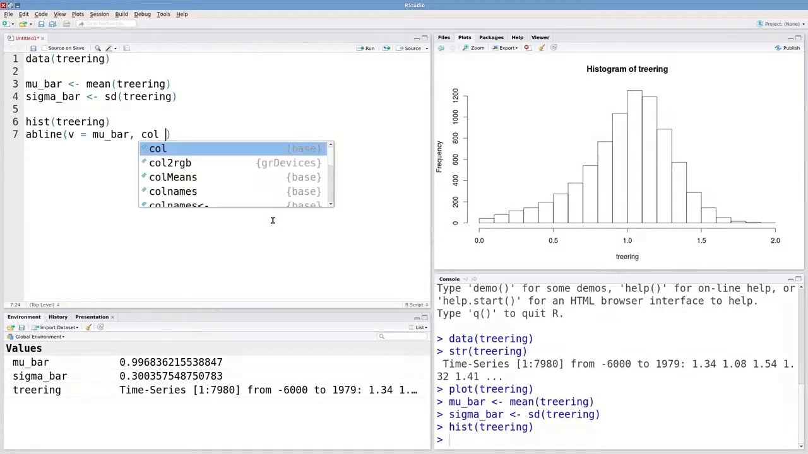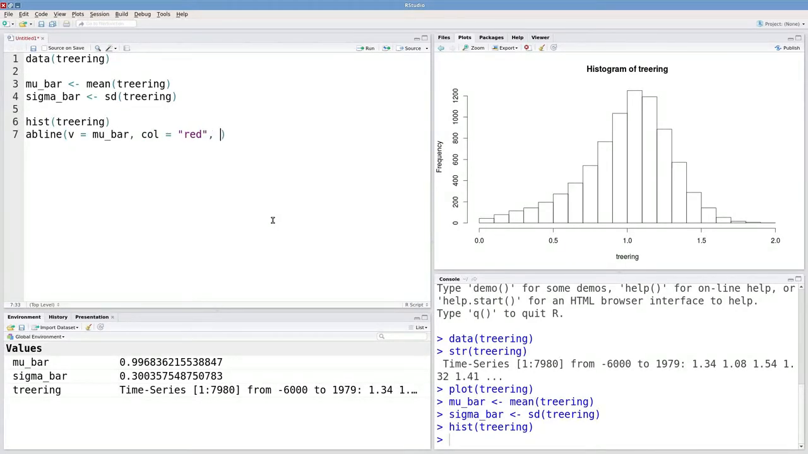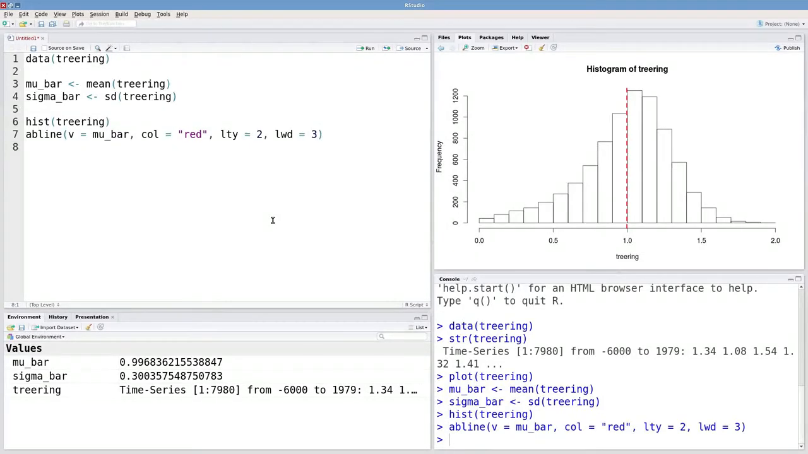And I also want this to be colored. So let's make it red. We can also make it dashed with the line type argument. If I set the line type to 2, that'll give me a dashed line. And last, I want this to be a little thicker than normal, so I'll specify a line width equal to 3. So here we have the location of the mean.